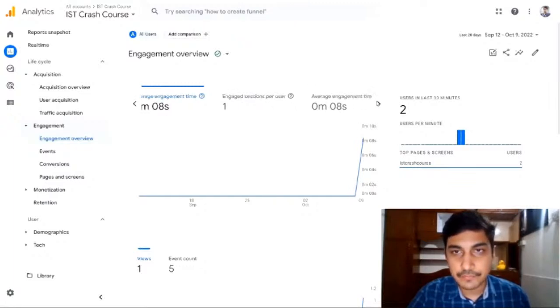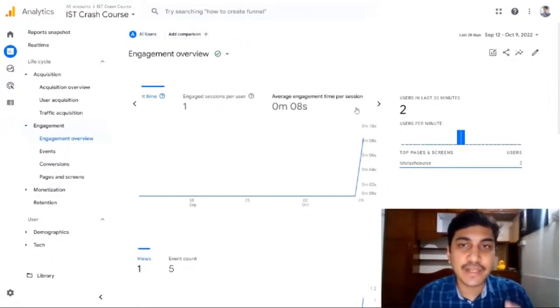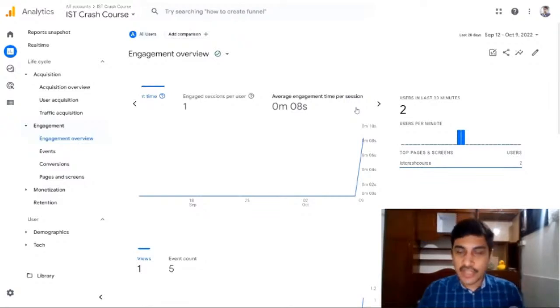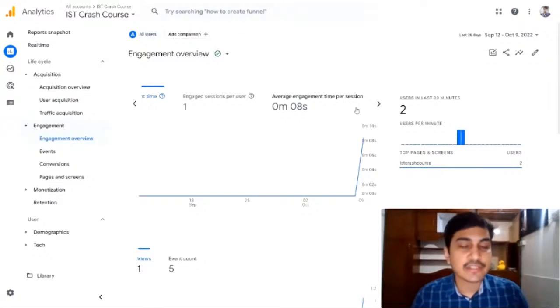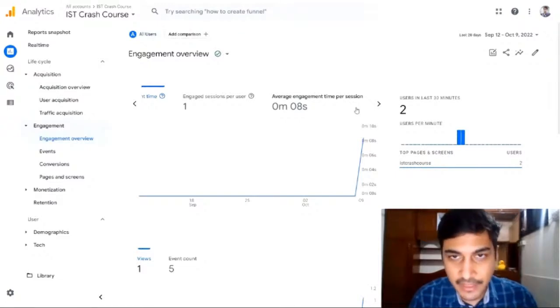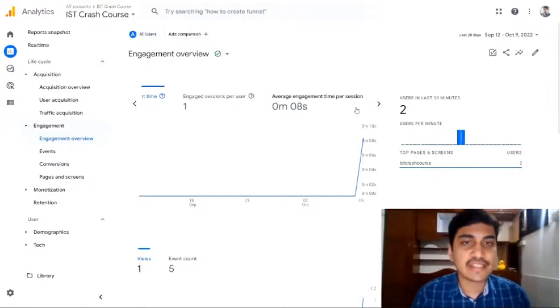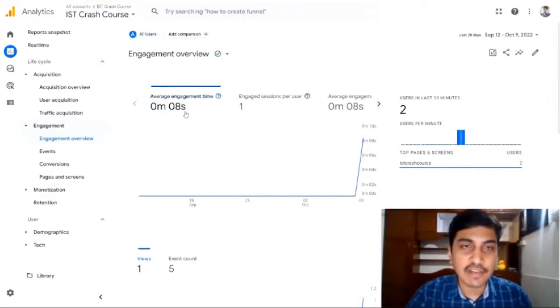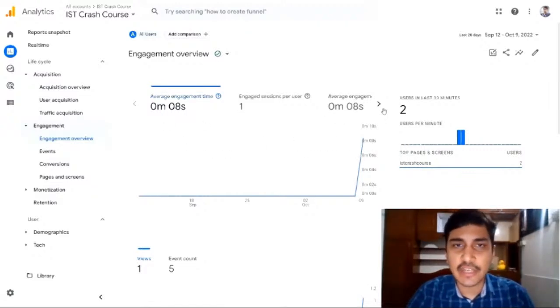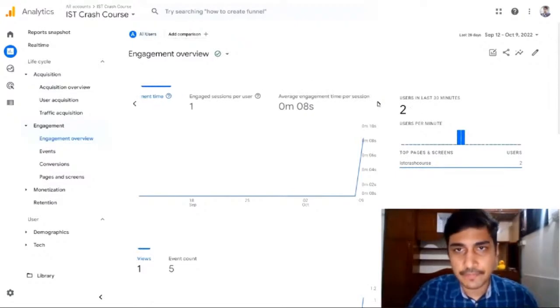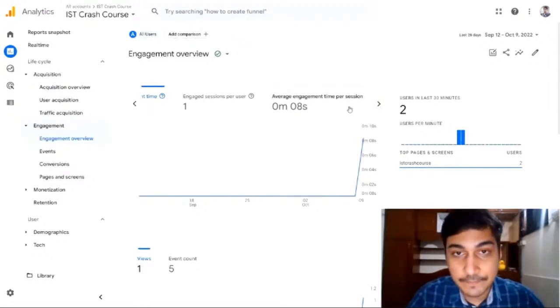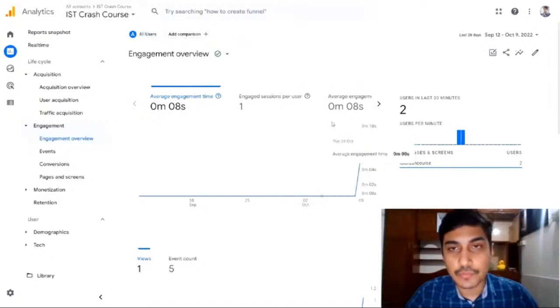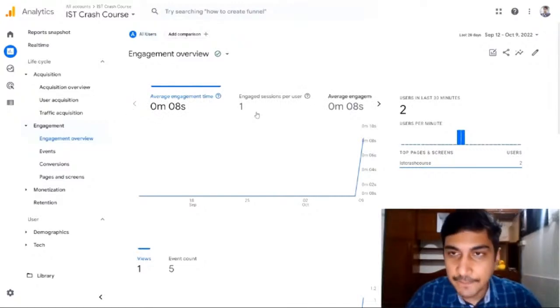Then we have average engagement time per session. So each session, how much time on an average is the user engaging with your website, right? Again, it's 8 seconds because the engaged session per user is 1 and the average engagement time is 8. So dividing that, we get average engagement time per user, or time per session, sorry, right? So these are the basic details here.